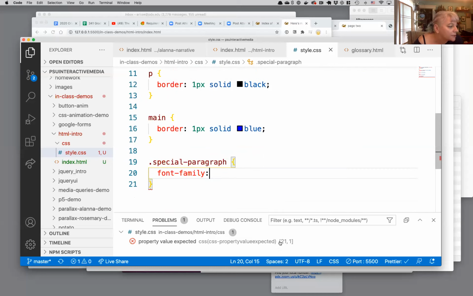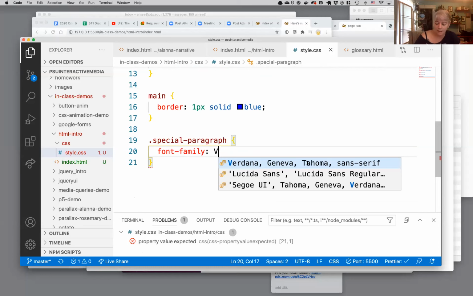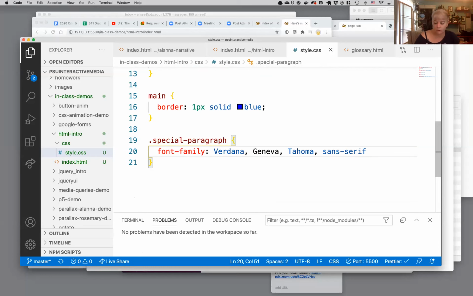Problem value expected. Well, yeah, no kidding. I want you to give me a list. All right, I'll just make my own list. I'll do Verdana. There we go. Okay, so we'll do Verdana, and then I hate purple.